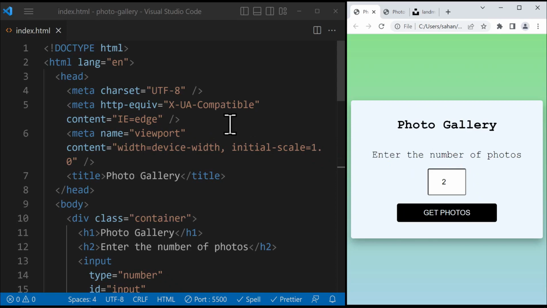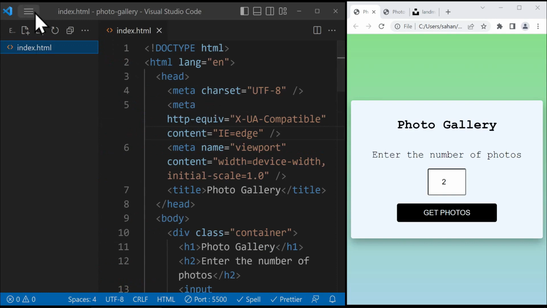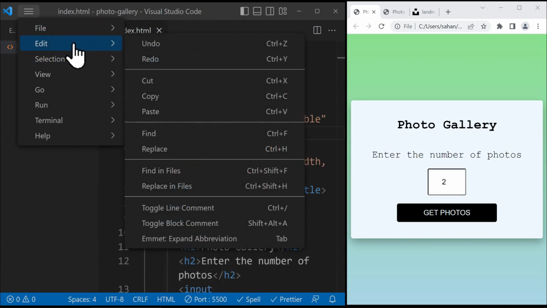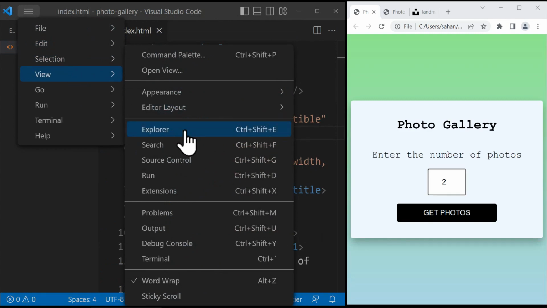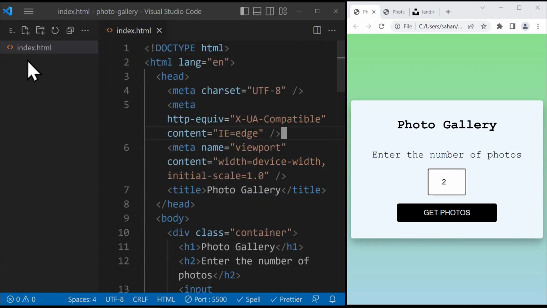The first thing we need to do is to create a CSS file. So we open the Explorer section. For opening the Explorer section, you just need to use Ctrl-Shift-E, or you can go to the menu, go to View, and click on Explorer. You can use Ctrl-Shift-E on Windows. All right, now here on the left side in the Explorer section, we create another file and we call it style.css. And we press enter.